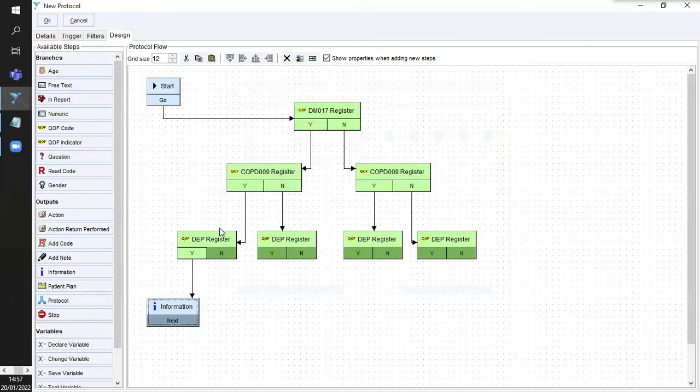If they've got diabetes, COPD, but no depression, and again, we can use the new node, or we can copy and paste.